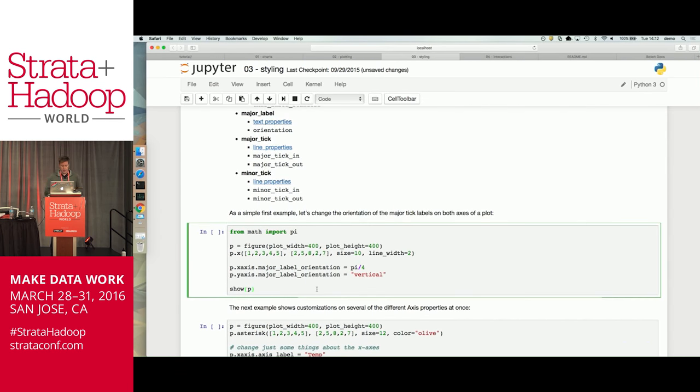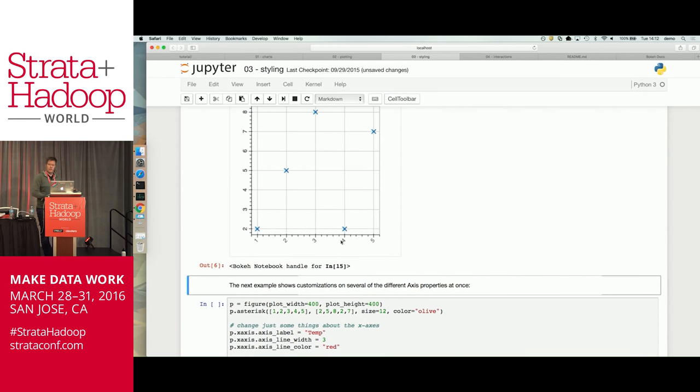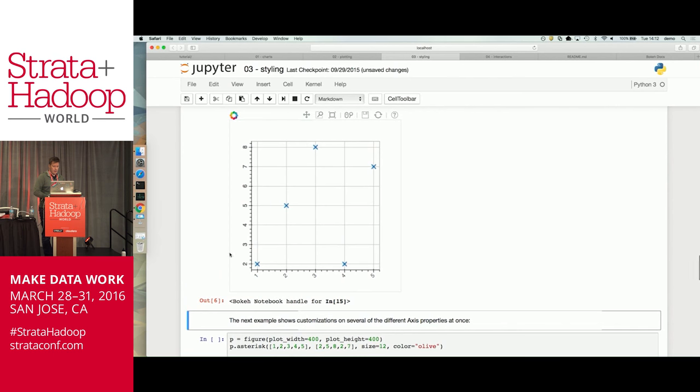So here I've got creating a figure, and I'm just scattering the X marker. Then I'm saying I want to change the orientation of the major labels on the X axis to be pi over 4, and I want the Y axis labels to be oriented vertically. If I run that, sure enough, the X axis labels are oriented at this 45 degree angle, and the Y axis labels are oriented vertically.